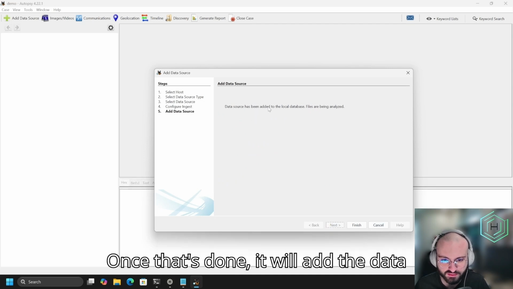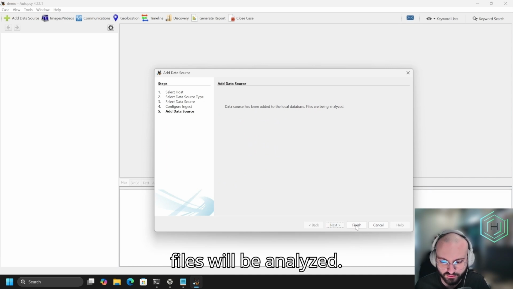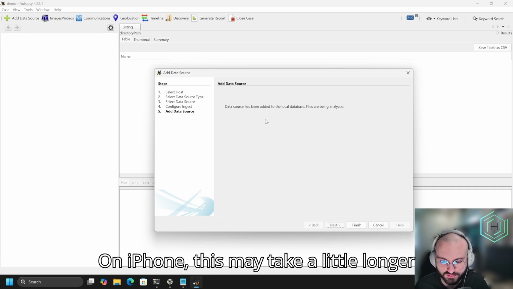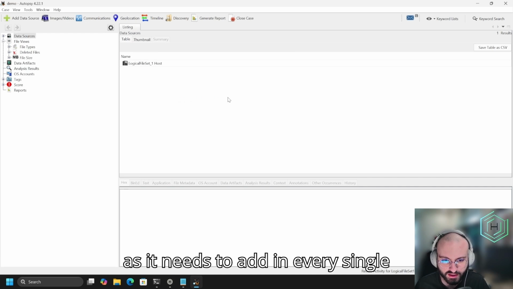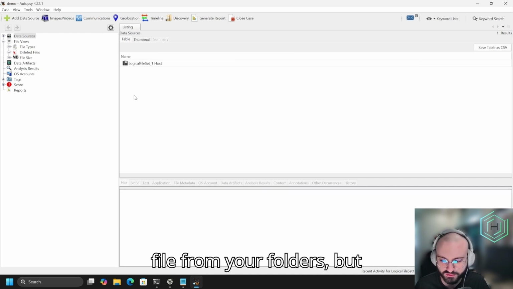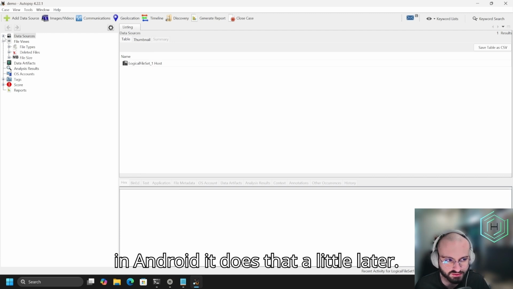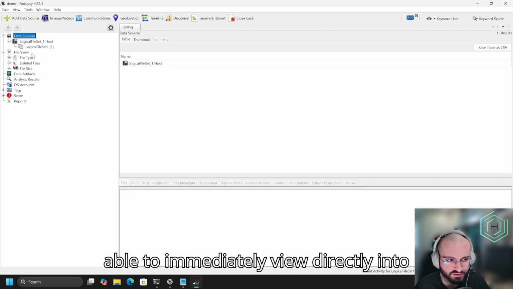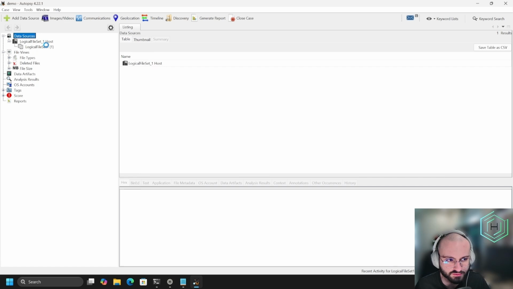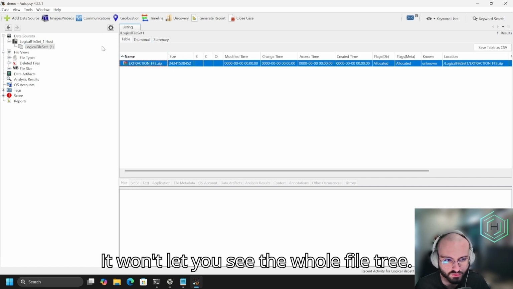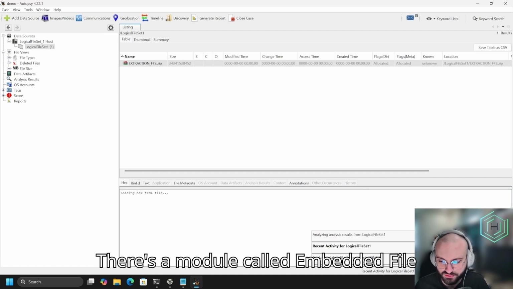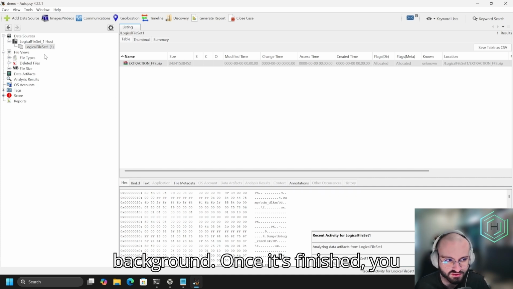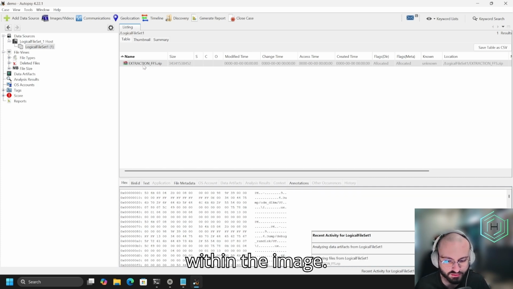Once that's done, it will add the data source to the local database, and the files will be analyzed. On iPhone, this may take a little longer as it needs to add in every single file from your folders, but in Android, it does that a little later. So in the Android, you won't be able to immediately view directly into the zip folder. It won't let you see the whole file tree. There's a module called Embedded File Extractor, and it will run in the background. Once it's finished, you should be able to see all the files within the image.